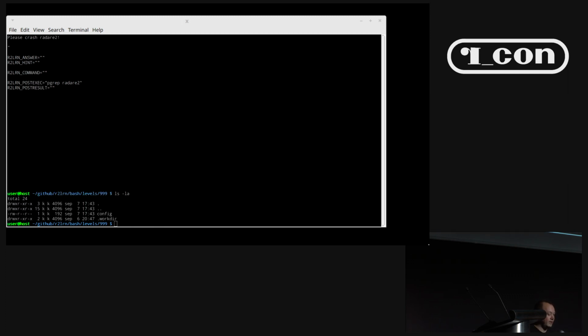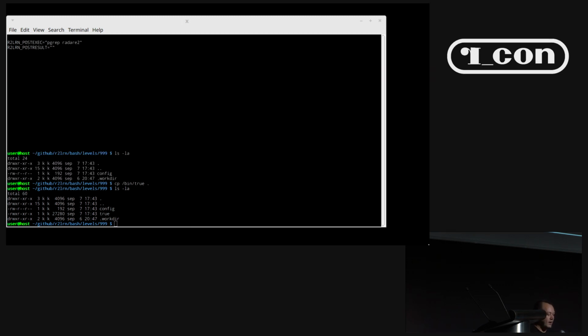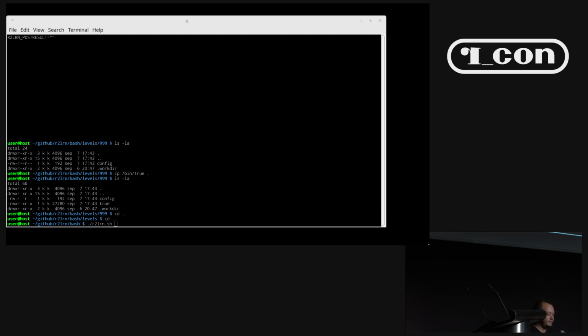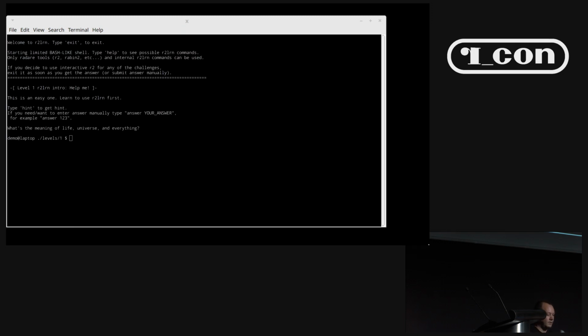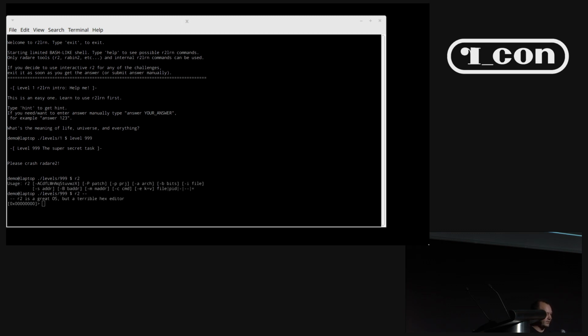We have the config. We can also add some binary files if we want. They will be visible. This task doesn't need any, but we can copy bin through over here, like that. And now we just run the thing. Like that, we run the thing, and level 999, and there we have our level, right? We need radar, we crash it somehow, and then we solve it, right? But radar is uncrashable, so we can't really solve the level, too bad.